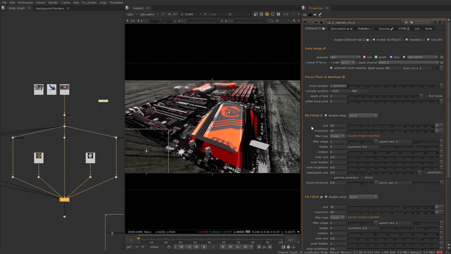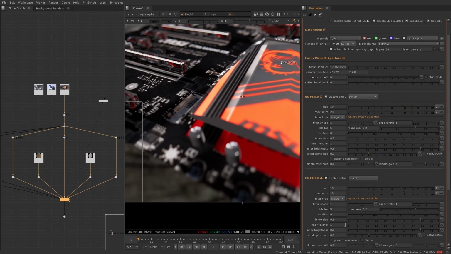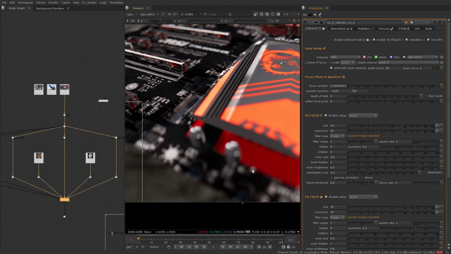So there it is, you can better see now. Let's make probably the foreground a little bit bigger. So let's try a maximum of 30 and 20 and 25 here, because we need to see the effect of the MatteBox. So I think that's going to be enough. Yeah. So there it is.